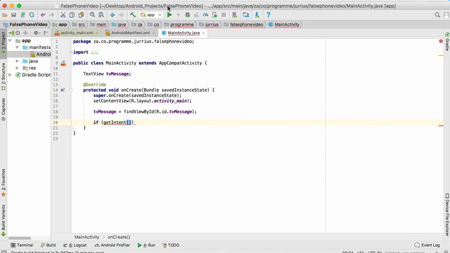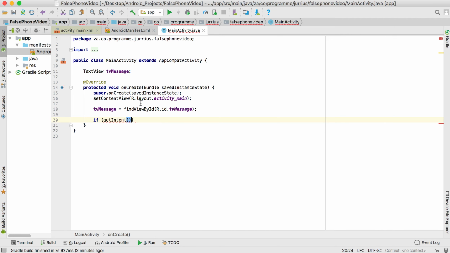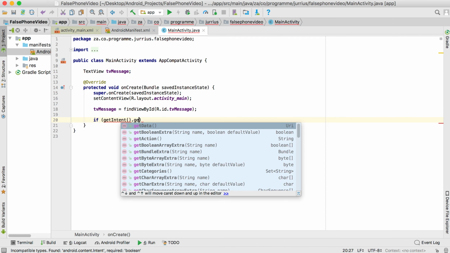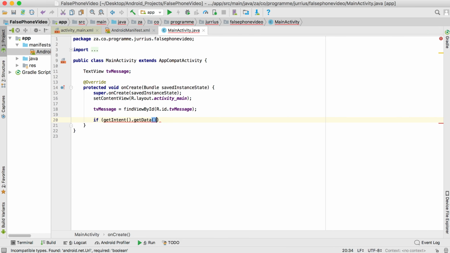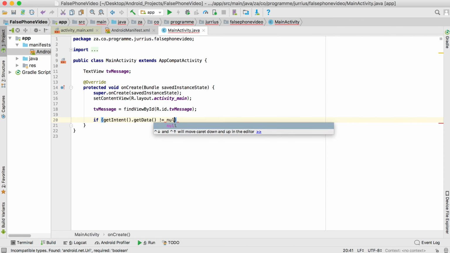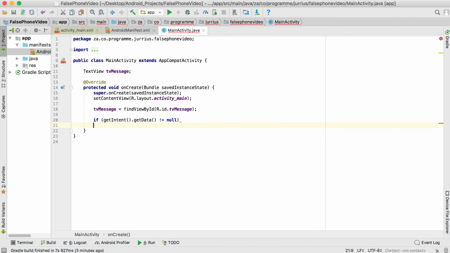So back at this project, let's just go up a bit. getIntent now refers to the intent that started it. And I'm going to call getData on it. And I can check now if that data is not equal to null. Then I know that there was data with it. The else means they didn't send data with that intent. So I'm just going to say here tvMessage.setText, no data received. And there I will say tvMessage.